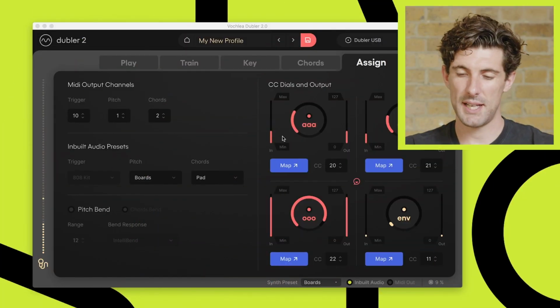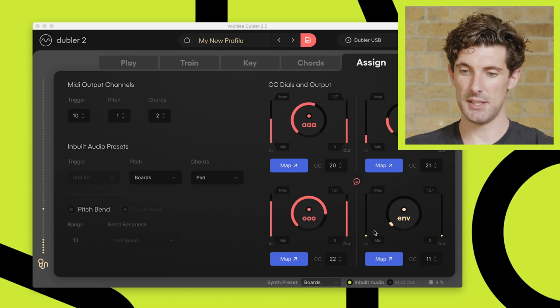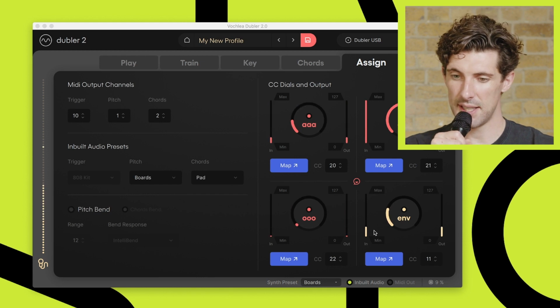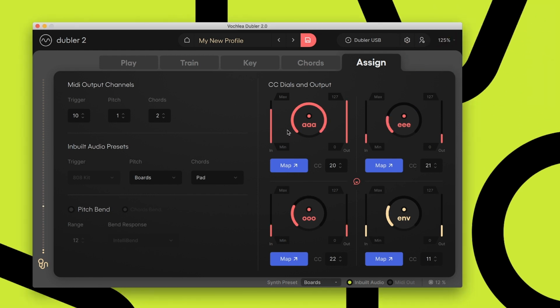So back in the Assign tab, and you can see that we've also got representations of those dials here. We've got the A, the E, and the U, and the ENV. And they'll still respond to my input sound in Assign. You can see that we've actually got these 2 sliders next to the dial. So the slider on the left allows you to map the input range, and the slider on the right allows you to map the output range.